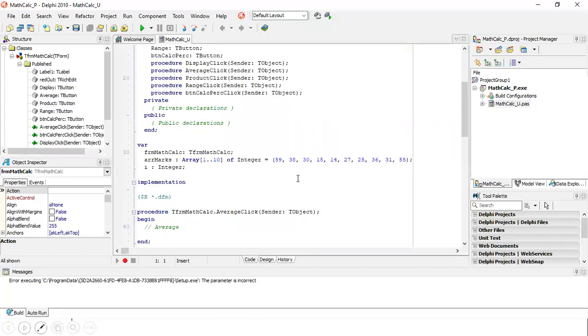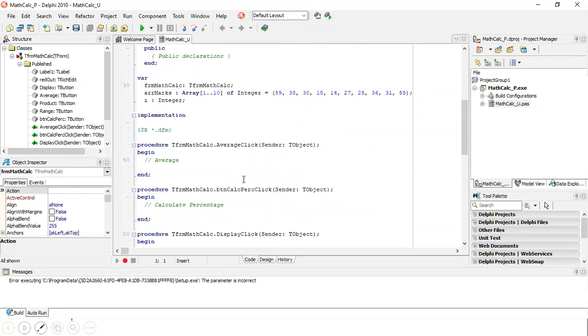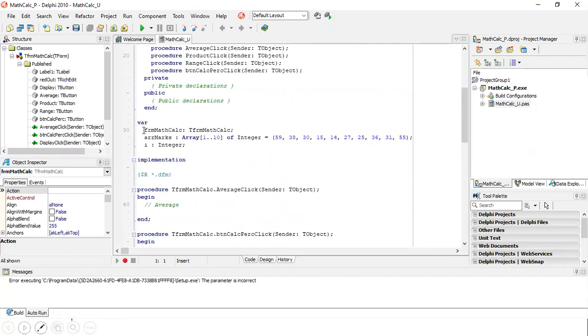If I go into my code, if you see here, up at the top under var, they have declared an array R marks for us, 1 to 10, and they have specified the values that are going to go into each position. So position 1 is 59, position 2 is 38. Okay, so the activity, sorry, I'm just trying to get the activity open here.